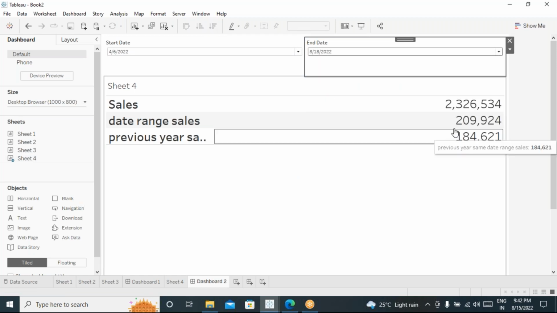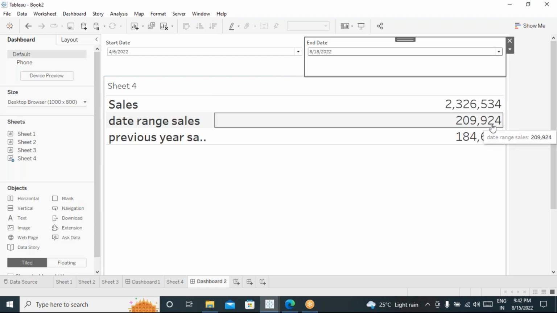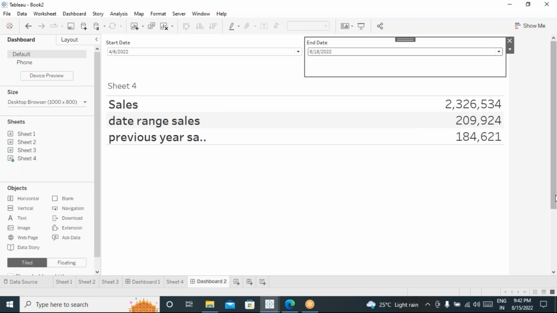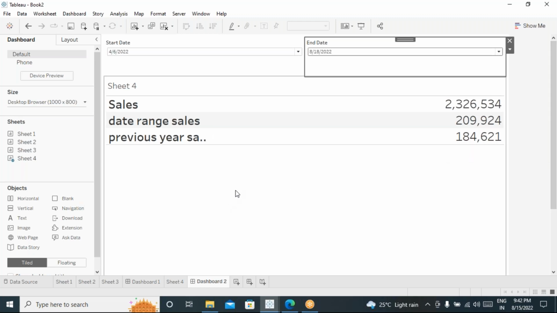The values get changed. For 4/6/2022 to 8/18/2022, we get 2,09,924. At the same time, for the previous year same date range, we get 1,84,621. This is the way we can bring the values for the current year sales range and the parallel same period sales in the last year.